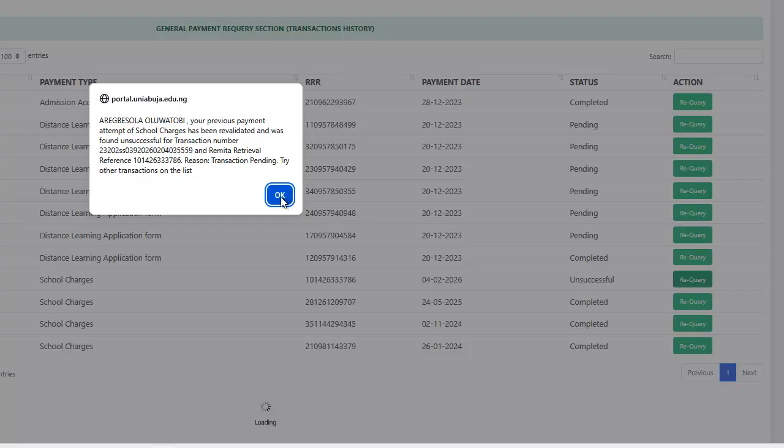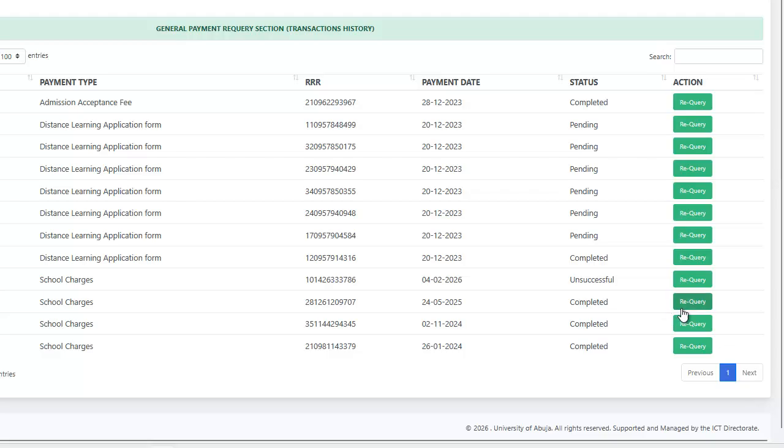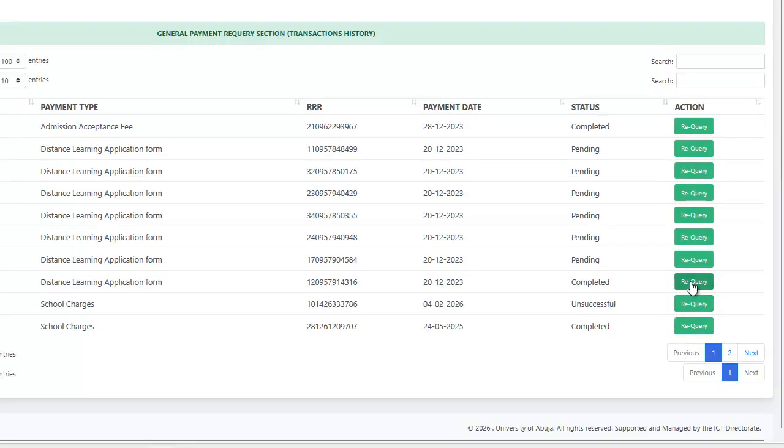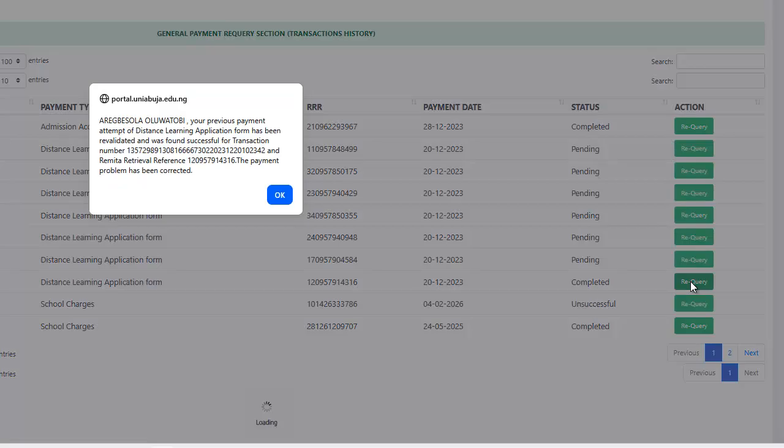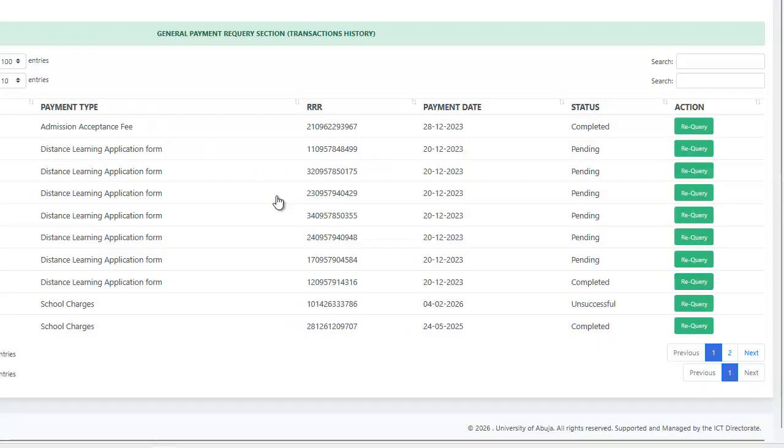But in a situation where the payment is reflecting, the moment you do a click like that, this is the feedback that you're going to see. You will see your name, your previous payments and all that, and you just see that the payment problem has been corrected. Just click OK. If you go back to the portal at that point, you will see the payment receipt on your portal. Is that okay?